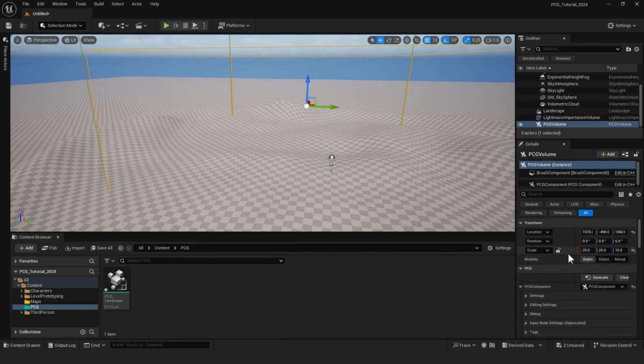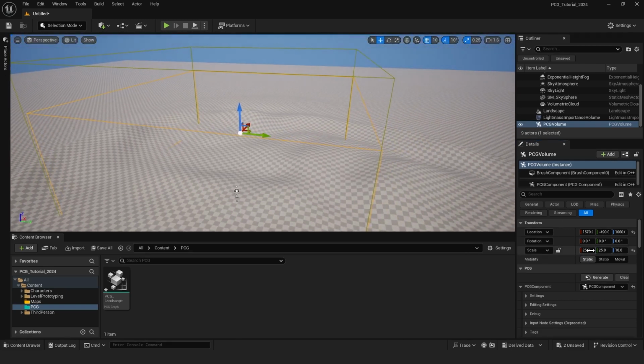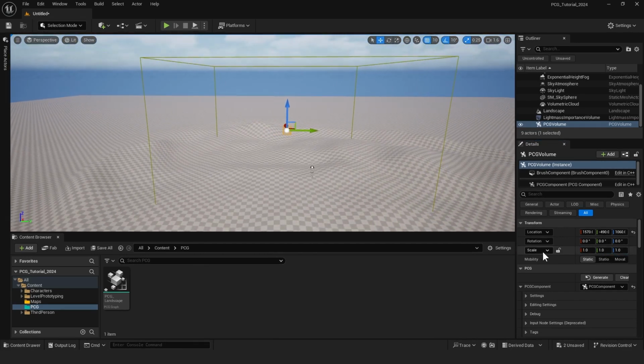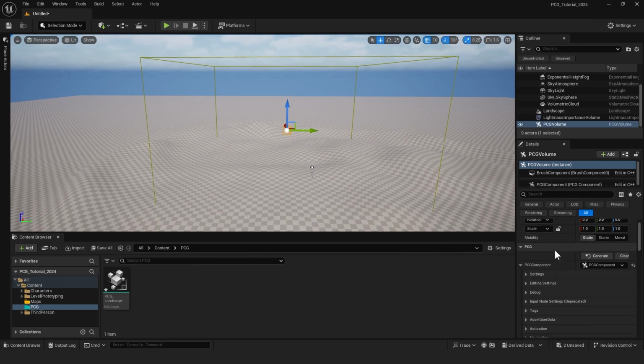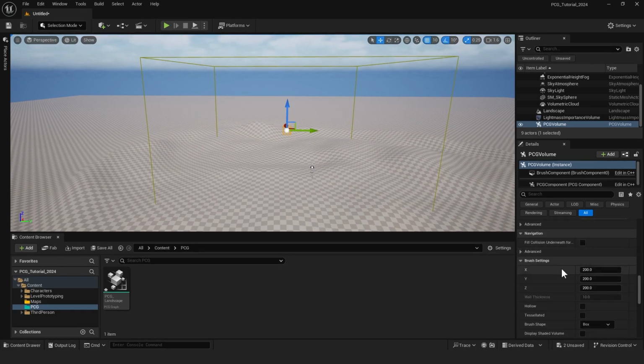I wouldn't recommend using the scale tools here, and currently it shows that this one is set to 25 by 25 by 10. I'd actually reduce those to 1 by 1 by 1. And we're just going to scroll down to the brush settings, and I'm going to change the size in the brush settings to 5,000 by 5,000 by 5,000.